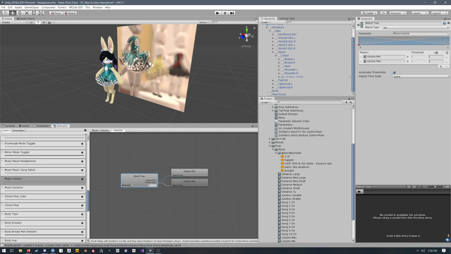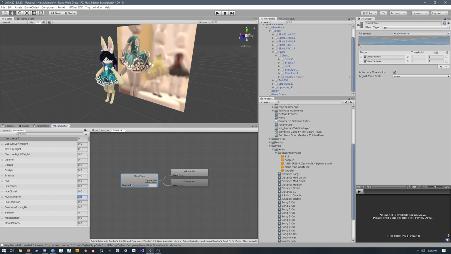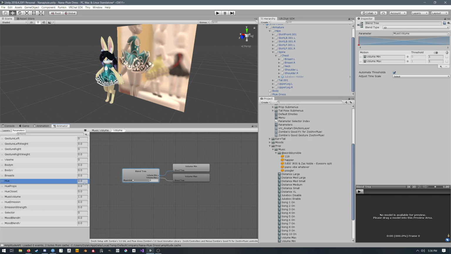The way I got around that is the parameter for music volume is just at 1. It just loads in with the volume at 1. So it looks a little weird in the menu because it doesn't update until you're in it, but it's not actually at minimum. You can do that. You can pick parameters and stuff.